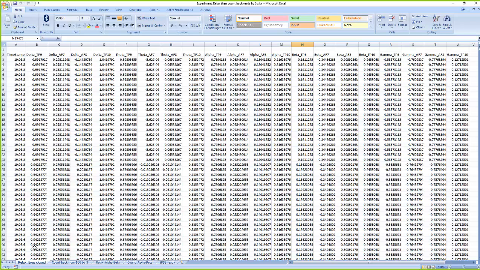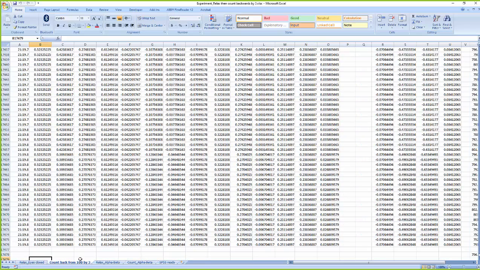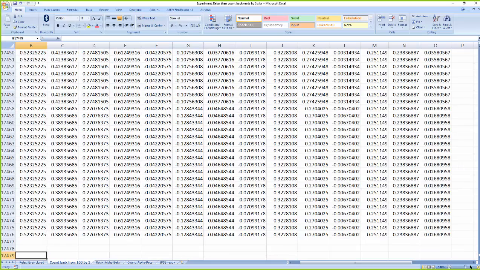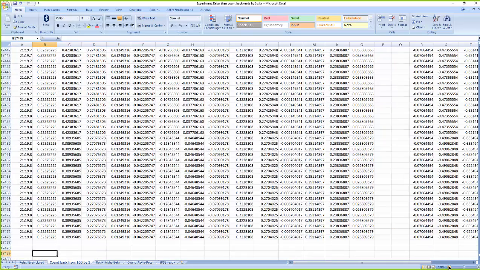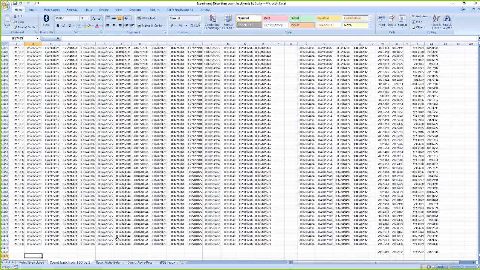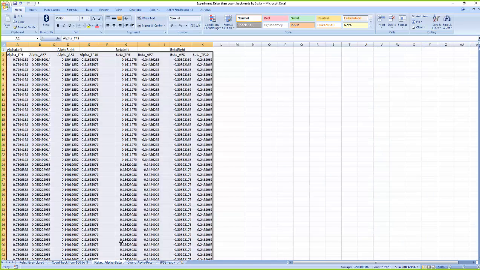So I've got now my two conditions: relaxed, eyes closed, count back from 100 by 3. And I don't know if you can see that or not. Let me make this a little bigger. So here you've got relax, eyes closed, count back from 100 by 3. And now let's move to the next step. Next step is relax, alpha, beta.